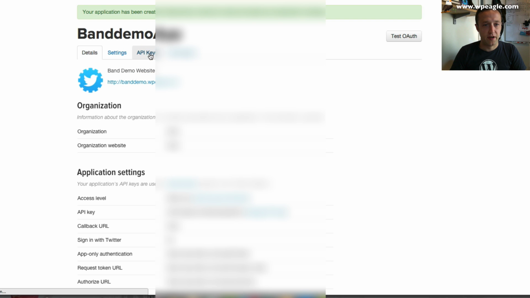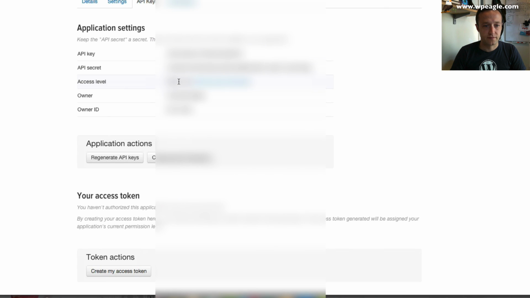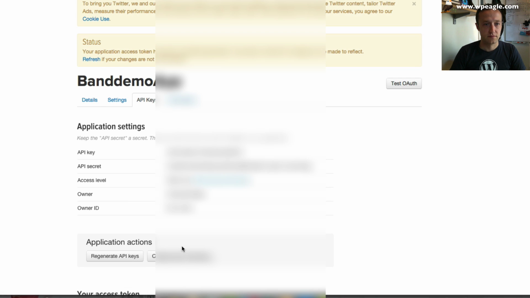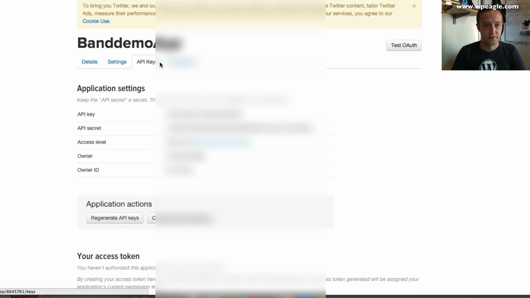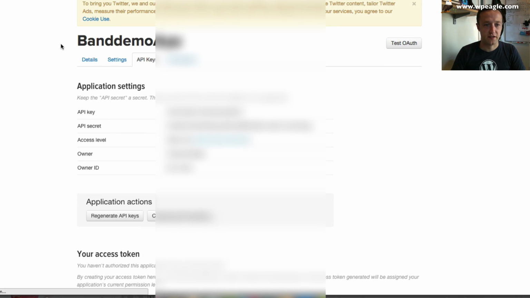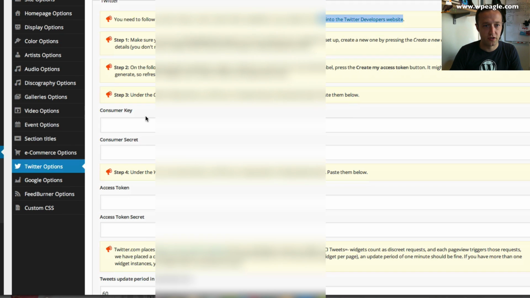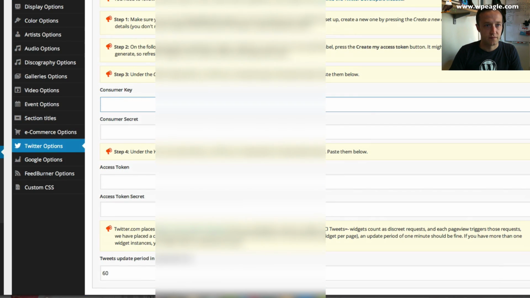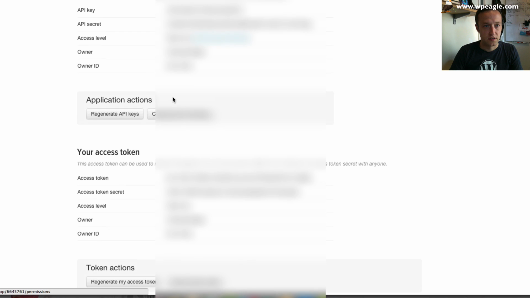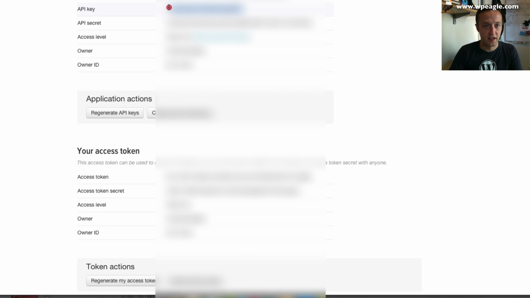So we're going to click on API keys. And then I'm going to click create my access token. You need to just give that a couple of seconds and then click refresh. It's not there yet. Refreshing it takes a few seconds. I don't know why. There we go. Now we've got some things that we can put into this page on our website. So the consumer key, go back to Twitter, is this one up here. It's called API key on here. Just a little bit confusing.